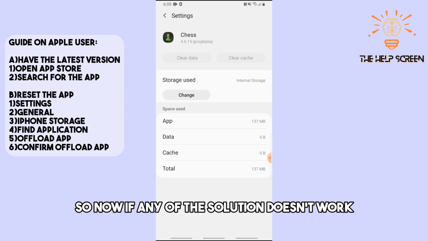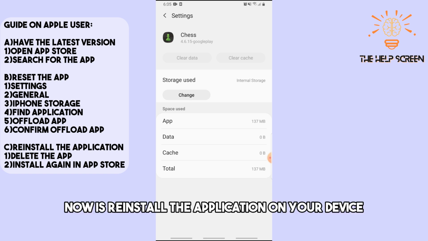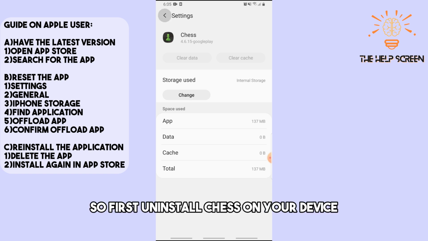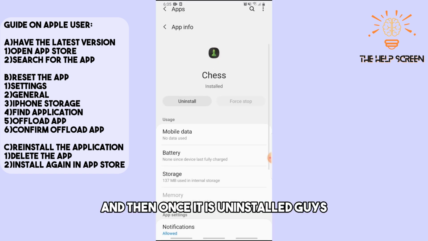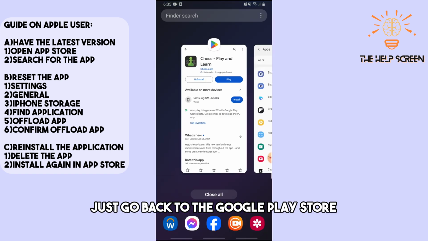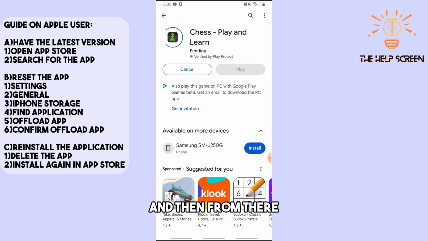So now, if any of the solutions don't work, all you have to do now is reinstall the application on your device. So first, uninstall chess on your device. And then once it is uninstalled, guys, just go back to the Google Play Store and now install it back again. And then from there, you should be able to fix your chess application.